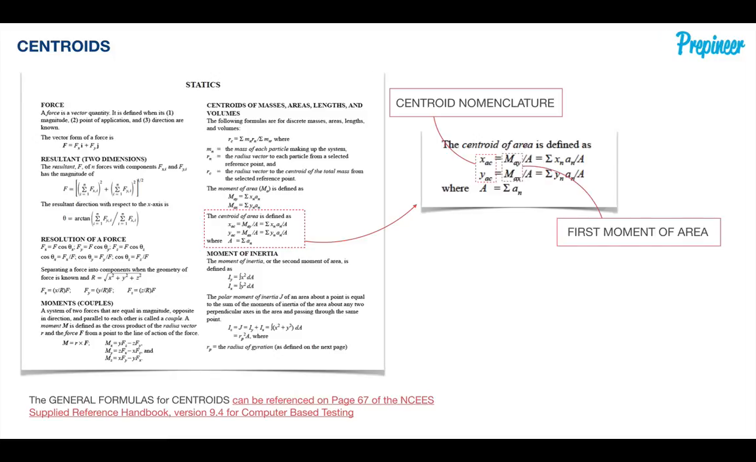Now, M sub A Y and M sub AX is the first moment of the area, or first area moment. The primary application of the first moment of area is to calculate the coordinates for the location of the centroid, as you see, and that's why it's in this formula.